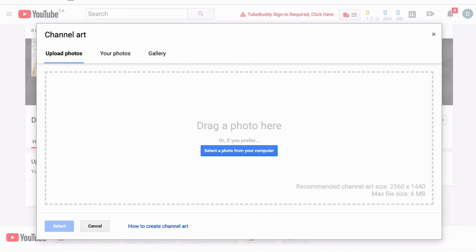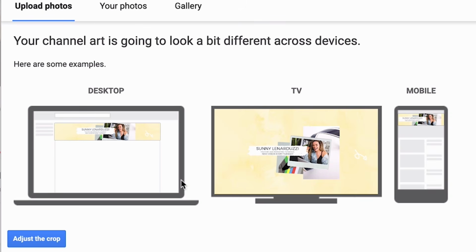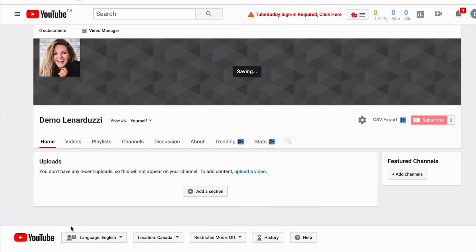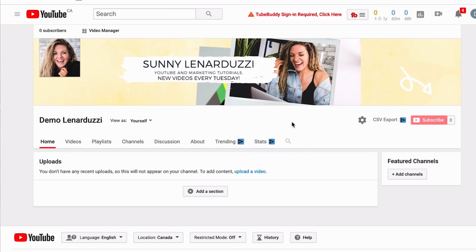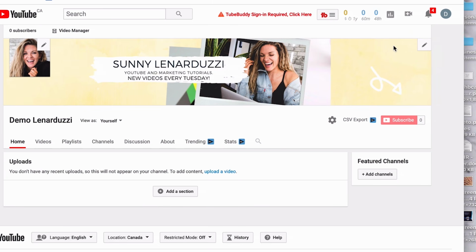channel art in here. So I'm just going to take this photo, and you can see it's perfectly proportioned. So it takes the guesswork out of it. You don't have to try and figure out how to size your content for the channel art because it can be a little bit tricky, and you can see it on desktop, TV, and mobile. So how it's going to look across the board, and it works across the board. So you can adjust the crop if you need to, but because Canva already has these templates set up, you don't need to adjust the crop. So we're going to go select, and it's set to go. And look how good it looks, which is awesome. So this is how the new channel looks, and it's telling people exactly what they're going to get right away.